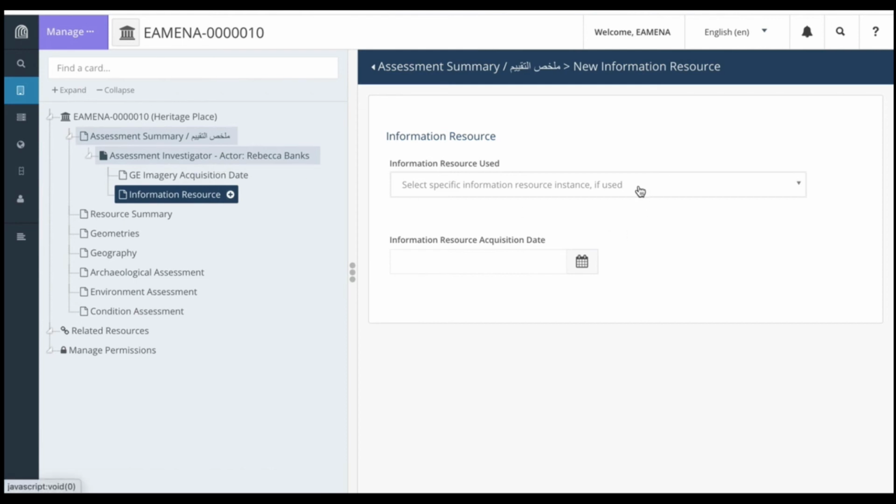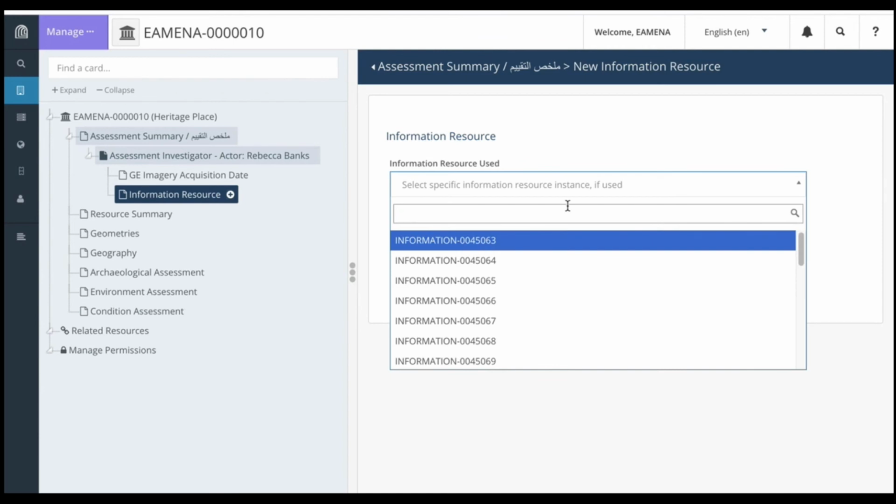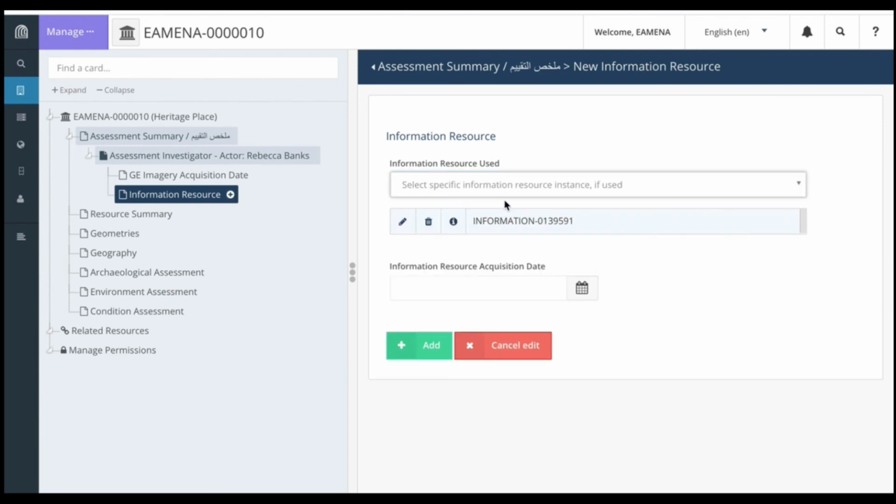So I first looked up in the search what the number is. And you can watch the video or the two videos on searching if you want to know how to look this up. So I'm going to type in the number that I know is the information resource that I want, and I'm going to click on it, and this has added it, and it gives me the same options as I explained before.